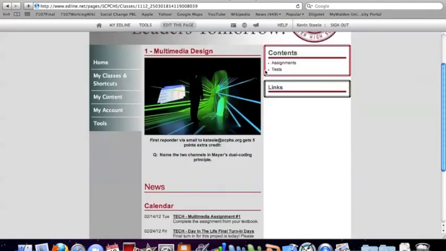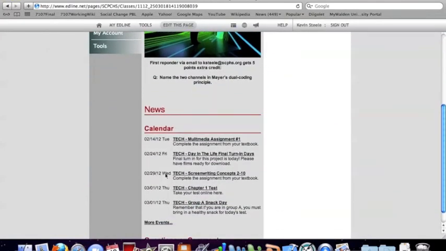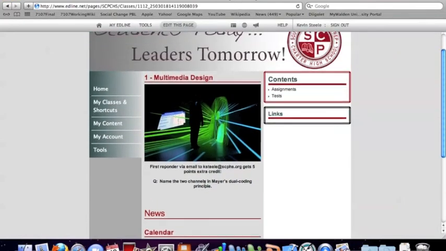When we come back out to the calendar on the page, you'll notice that everything now has moved down a day. In fact, we've got enough items on our calendar that it's full enough to have a more events section, which would take us back out to that calendar.